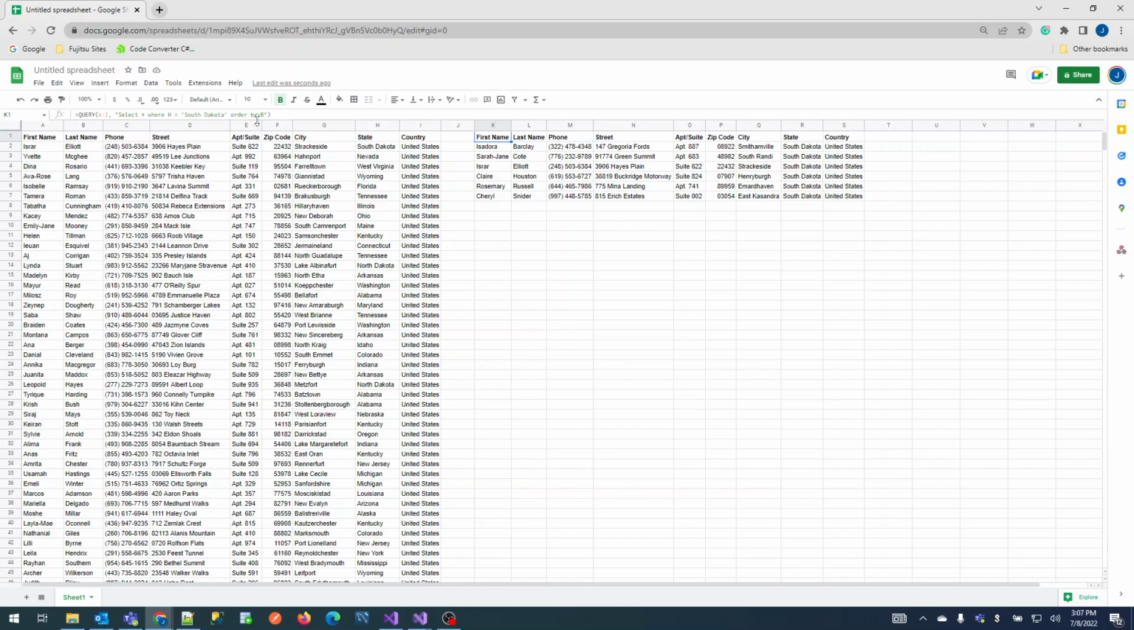Now, if you wanted the reverse order of that, you can do that as well. You keep what you have there, you add in a space, and you type in DESC for descending, hit enter, and now everything is reversed.